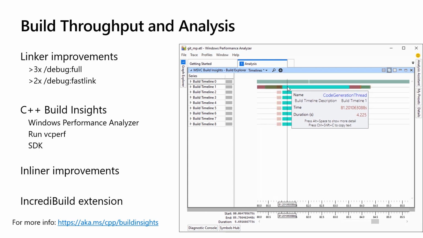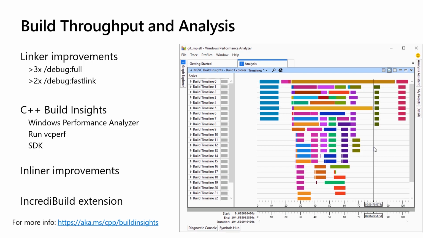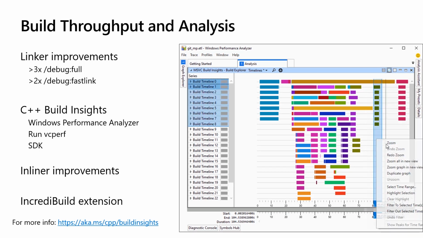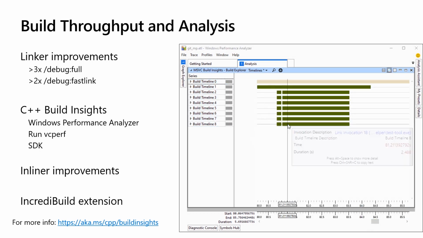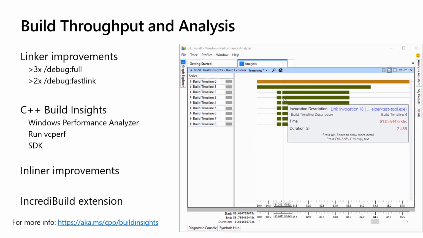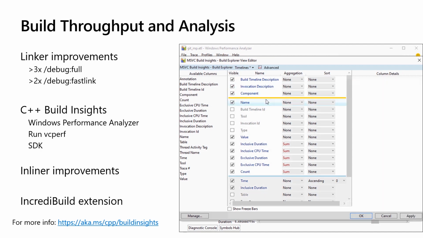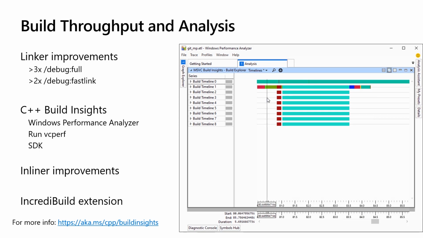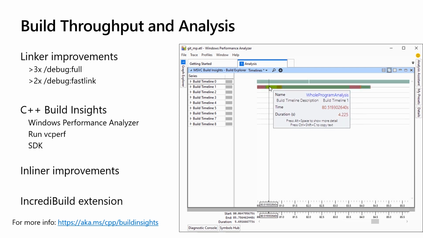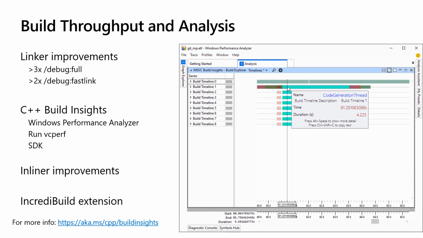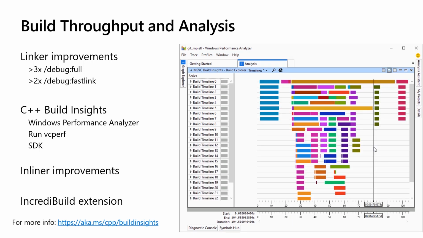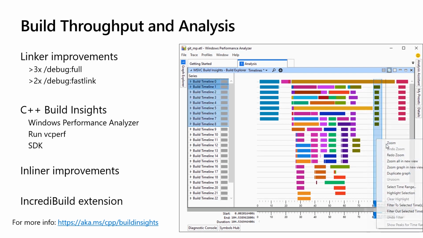It combines with ETW, Event Tracing for Windows, to make timing information of the C++ toolchain more accessible than ever before. You'll need two things to enable the power that we're seeing here, and that is the Windows Performance Analyzer, and you'll need to run vcperf from a developer command prompt for Visual Studio 2019. Lastly, it's got an SDK, which you can use to control this analysis programmatically. You can download that SDK as a NuGet package from within Visual Studio, and it has a collection of APIs that allow you to create personalized tools on top of the C++ Build Insights platform.